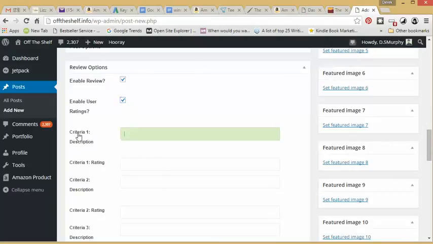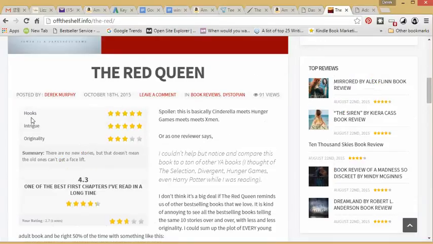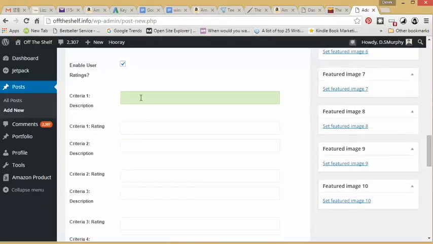And then you can add your own criteria. I'm not picky about what criteria you use. I put hooks, intrigue, originality. You can kind of think of your own. I think at least 3 or 4. We might decide later that we want to keep it all the same, so we'll always have, you know, five things that we look for in book reviews, but we haven't decided that right now.